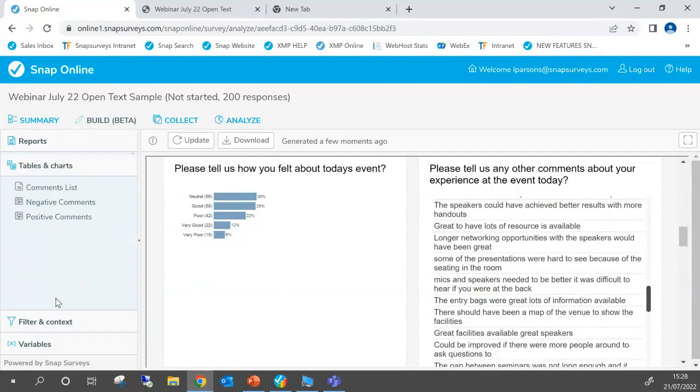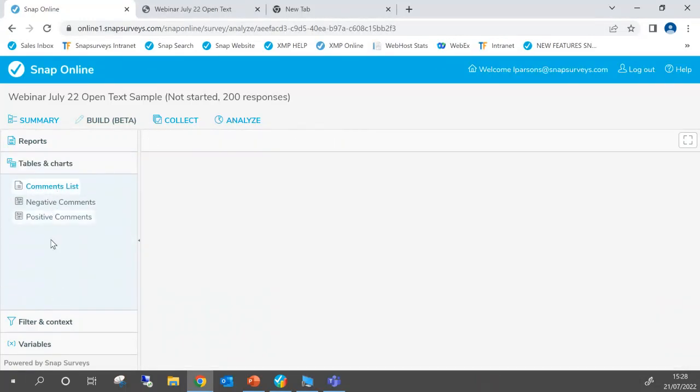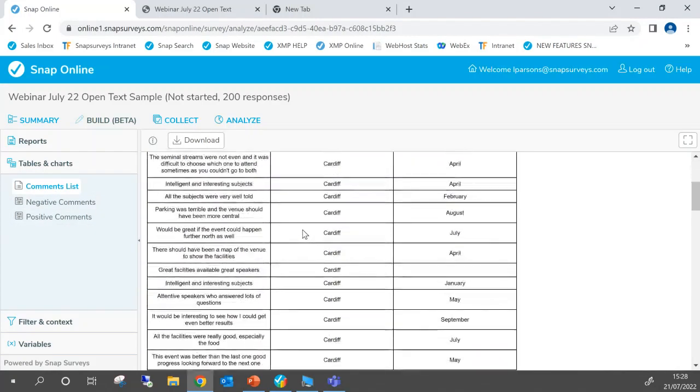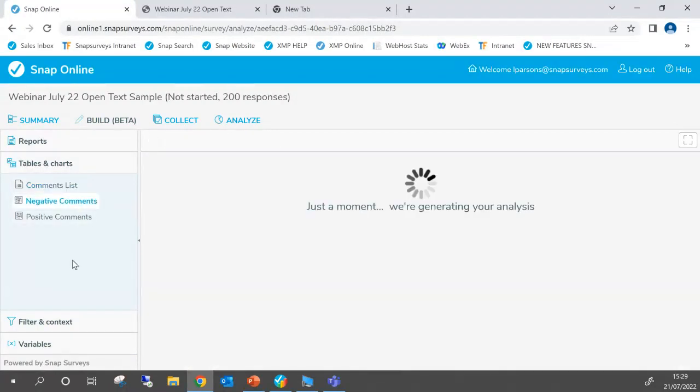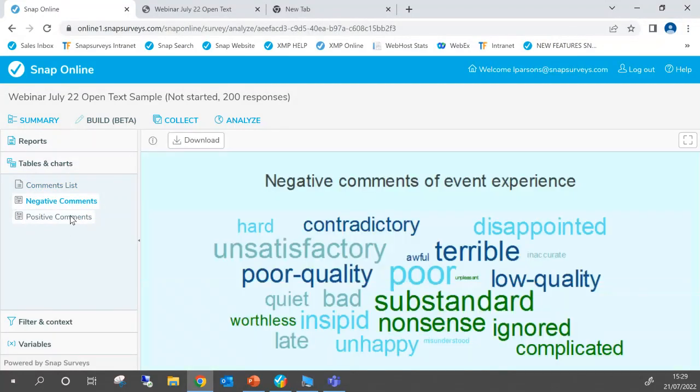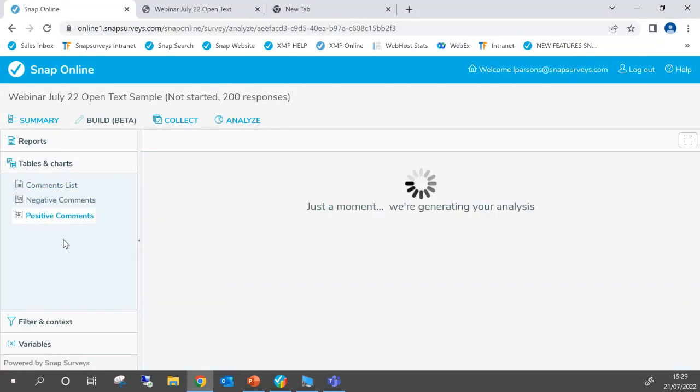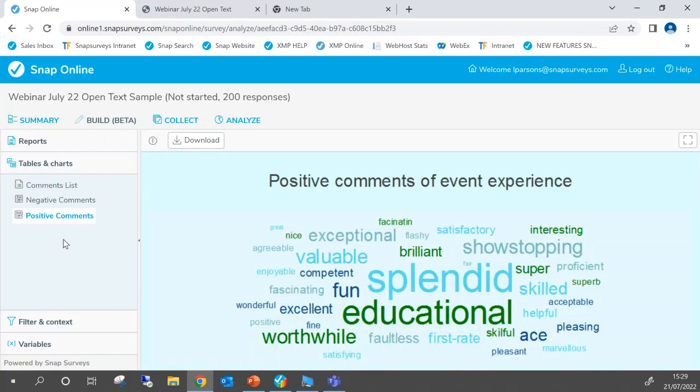But we've now got our tables and charts, and if I select that, we can see that we have got the ones that we created. We have got our comments list, brilliant, which we can download, and we've done it by area. We've got our negative commentary list, word cloud, and we've got our positive one as well. And all of those are there. We can see it was splendid. We can see it was educational, really easy to do.